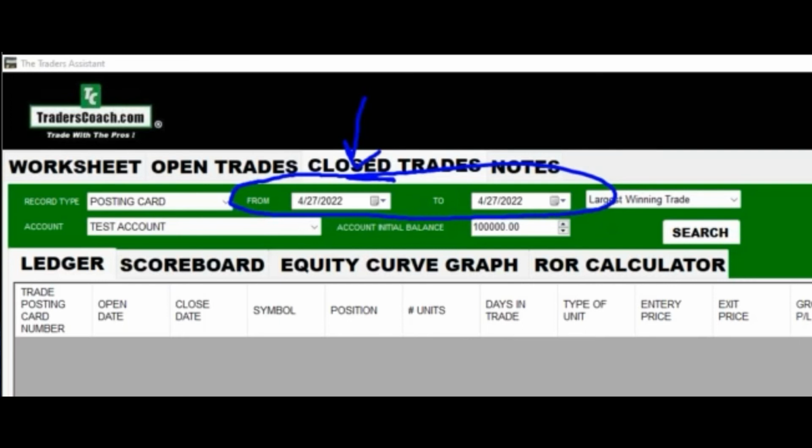So for example, let's say you're looking at your results for a week, then the from date has got to be a week ago to the current date. If you want to analyze the entire quarter, go back 3 months. That's how it works. Okay, these fields you can pretty much leave alone. And then finally, make sure when you first start using it, you put in your starting account balance.